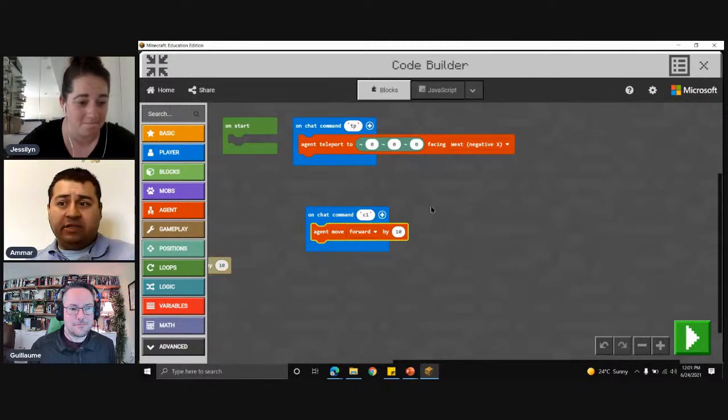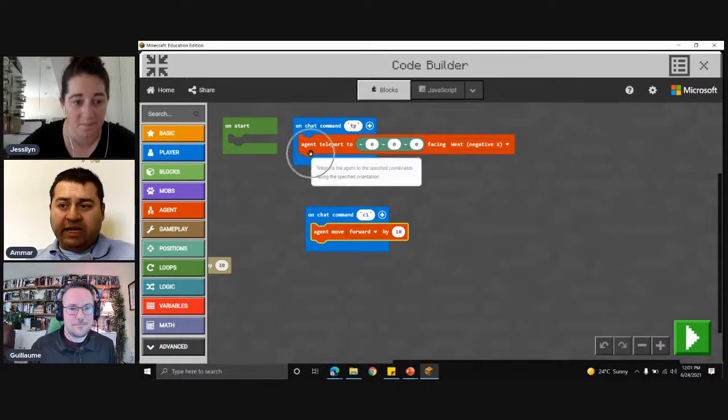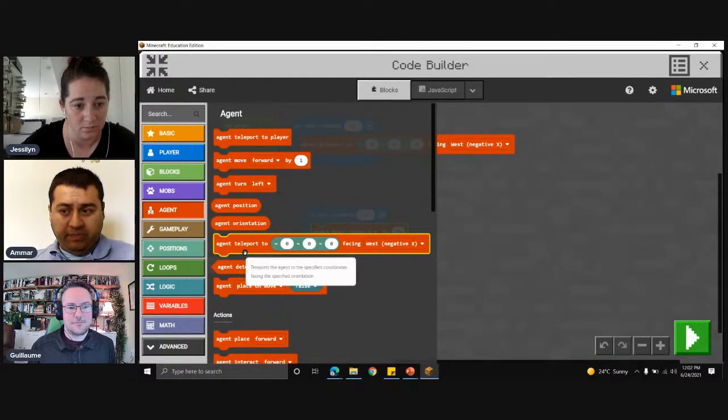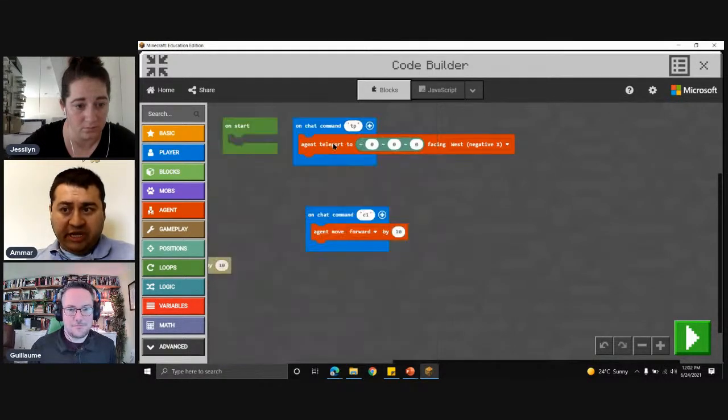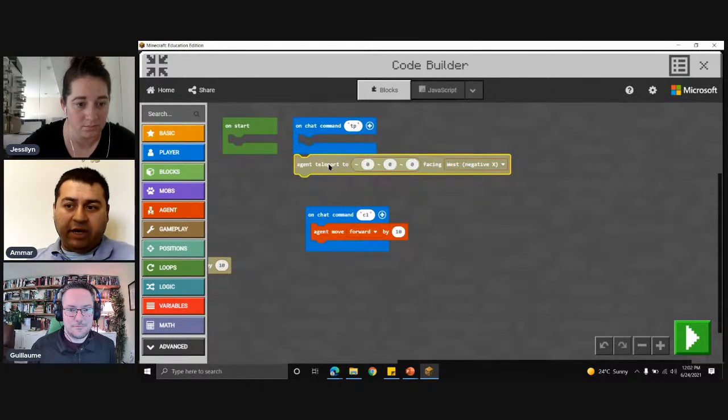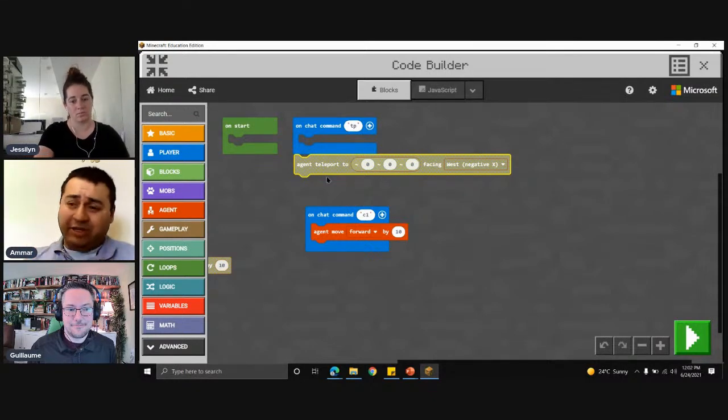Okay, 2 things. Number 1, make sure you had on-chat command TP. Make sure you had agent teleport to tilde 0, tilde 0, tilde 0. And remember, that's under agent. It's right there. Make sure it's connected. Sometimes you put it really close. Like, look at this. I might have put it like right here. Do you notice how it's gray? Gray means it doesn't understand. It means it's broken. Like you've put something on the plate, but it's not really on the plate. Like it's on the table, it's not on the plate, so it's not working.